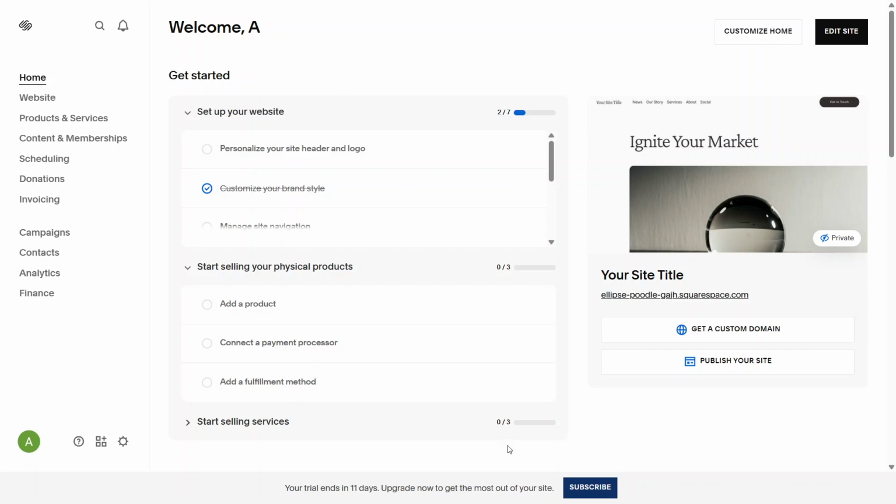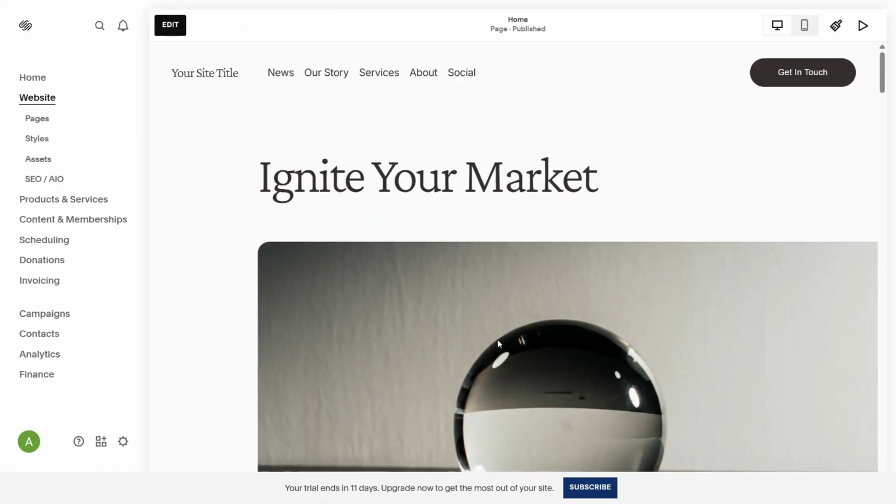Start by logging into your Squarespace account and opening the site you want to edit. In the dashboard, select Edit Site in the upper right corner. This opens a larger live preview of your website. Once that preview loads, click Edit at the top left to enter the visual editor.